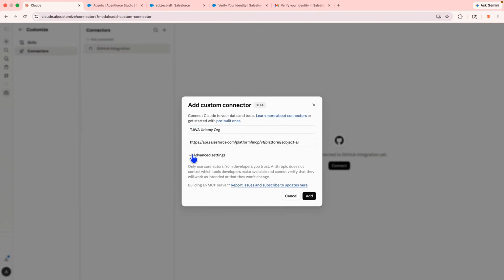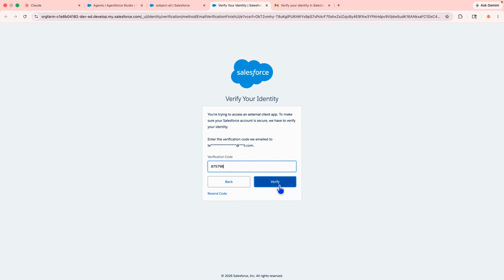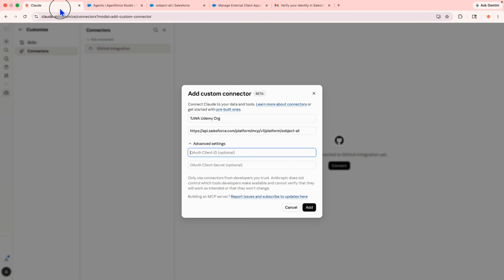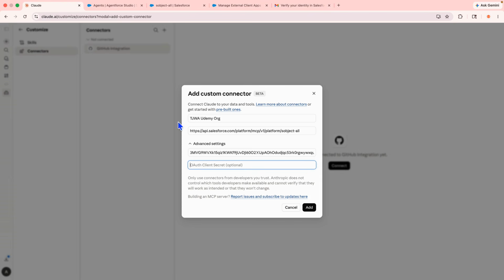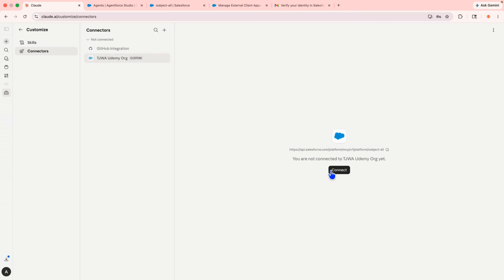Then if I expand the advanced settings section, this is the place where I have to put the client ID and the client secret for the external app that I have created. So I will be navigating to my org and copying the consumer key, which I will be putting here. And then I will also be copying the consumer secret key and putting it here as well, and then clicking on the add button. Let's go and connect it.